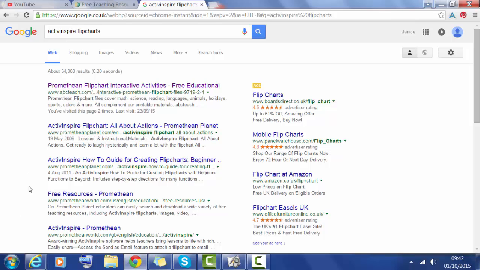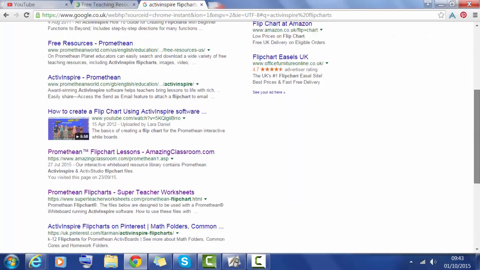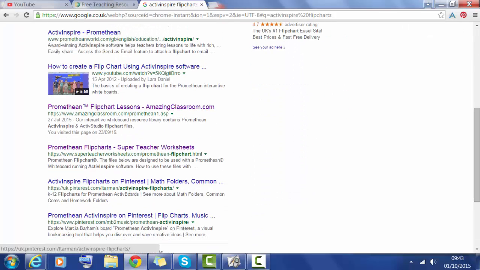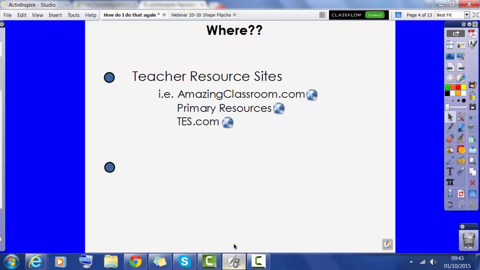Now, most of the ones at the top here will be related to Promethean Planet, which is our free online user community, and I'll come back to that in just a little bit. But as you have a closer look, you will find, say, the top one here, ABC Teach, who offer Promethean interactive Flipcharts. As well as if we scroll down, we start to see other websites who are offering Flipchart content as well. Back in my Flipchart, you can see that I've actually just put a couple examples here, and we're going to have a look at these websites.